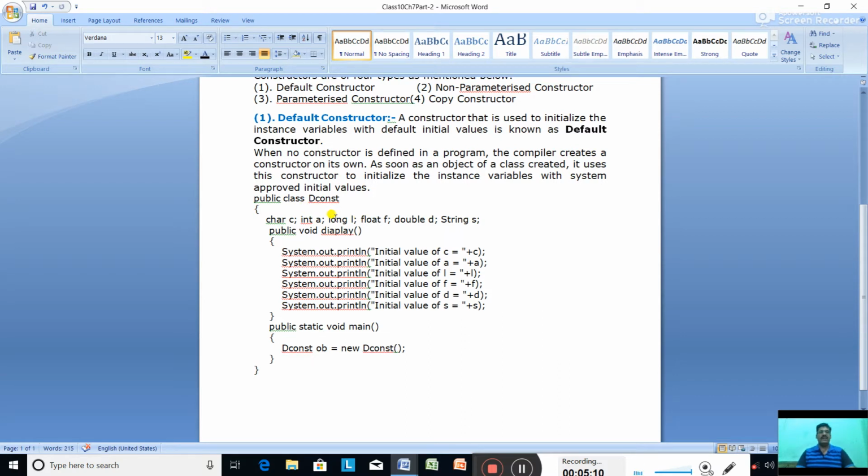Now we are not creating any constructor in this program. We are just printing all these variables in the display method. Public void display, System.out.println, initial value of C, A, L, F, D, S. And we are creating the main method, public static void main, and we are invoking the constructor, dconst ob equal to new dconst, and these variables are not initialized in any constructor.